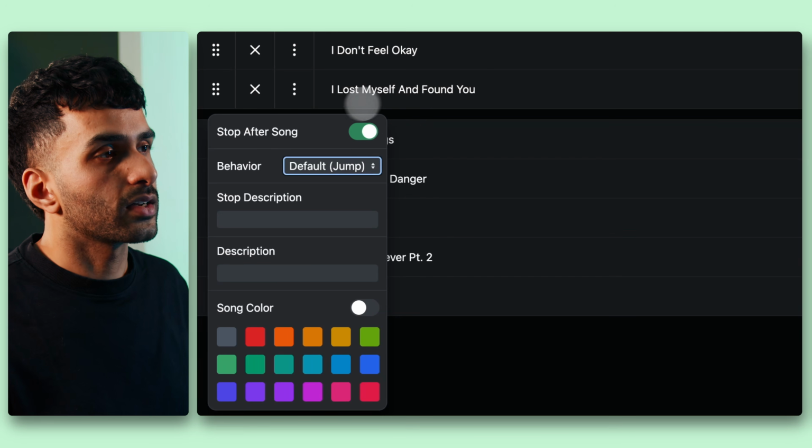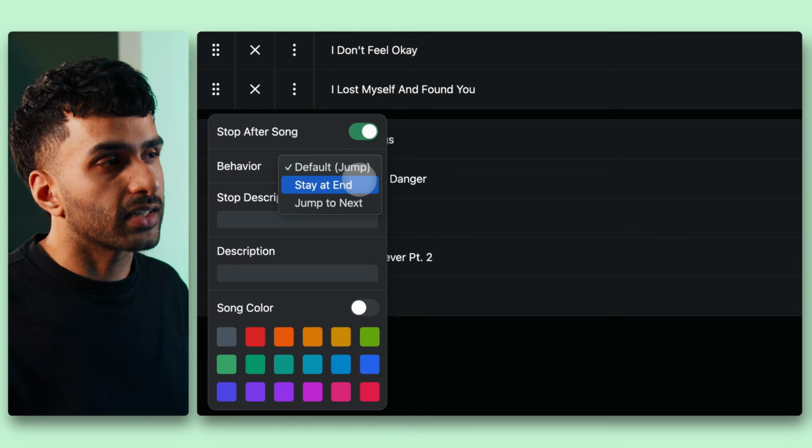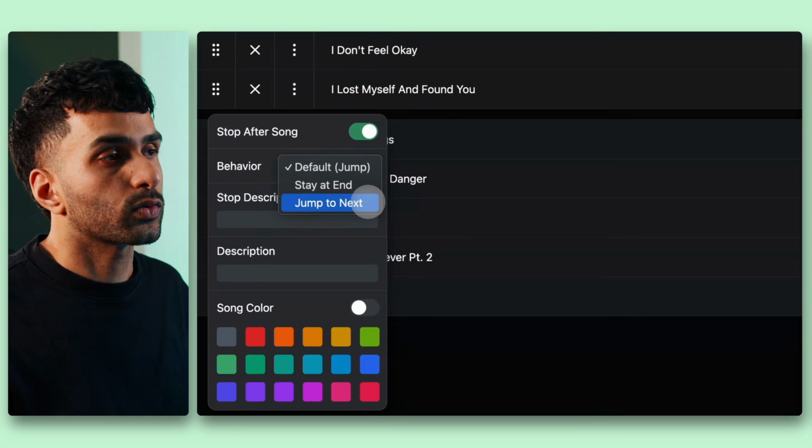If you've got this activated, you can also decide whether the playhead should stay at the end of the song or already jump to the next one. For most use cases, we'd recommend to have it jump so you don't have to cue the next song by hand, but it might be useful to you to have it stay in certain scenarios.